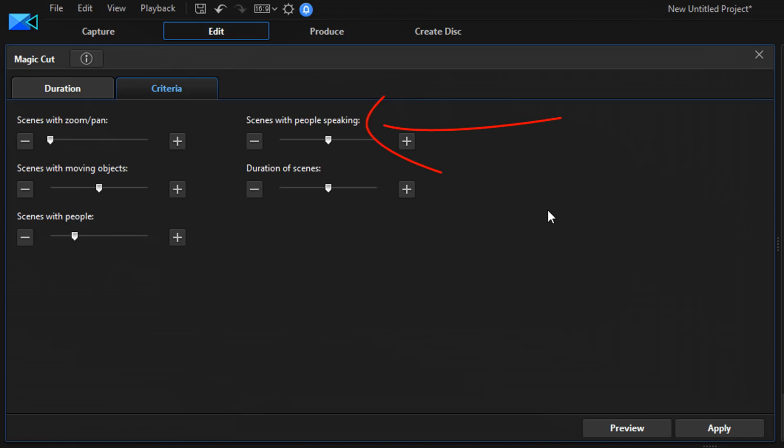Now, then we have scenes with people speaking, and it detects scene selection based on the extent of dialog. And I'm going to move this all the way down because I don't care whether people are speaking or not. And then we have the duration of scenes. This splits the original video into clips depending on your preference of longer or shorter clips. And I'm going to move this up.